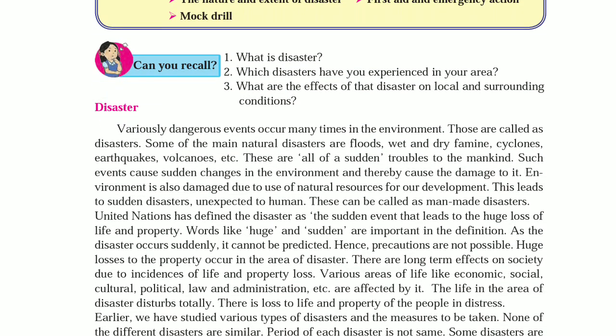Disaster is the incident that occurs suddenly, causing heavy damage to life and property. The disaster can be man-made or due to natural reasons. Which disaster have you experienced in your area? In September 2019, there was heavy downpour in Pune. The disaster has been experienced recently.